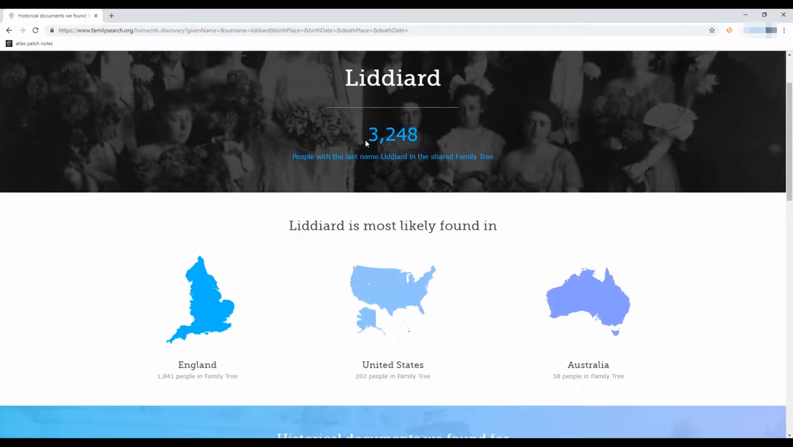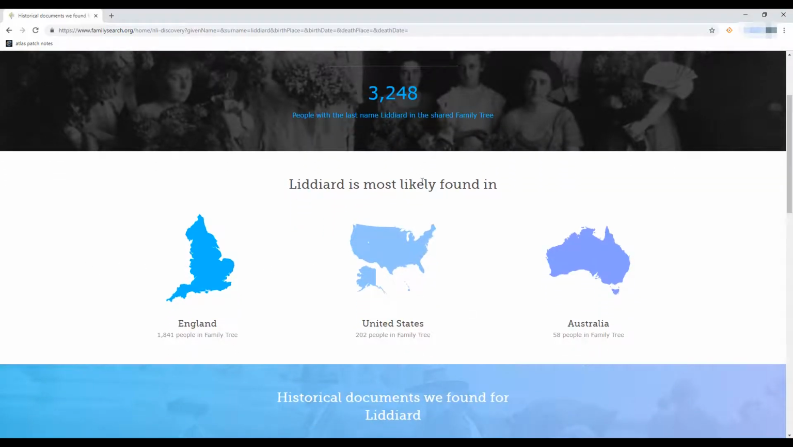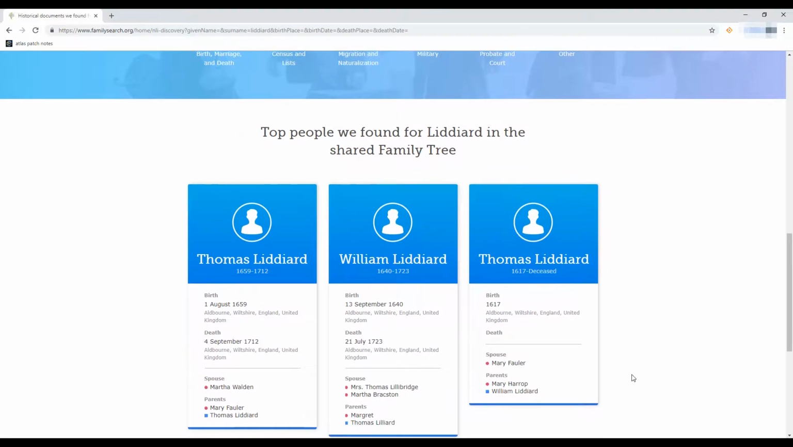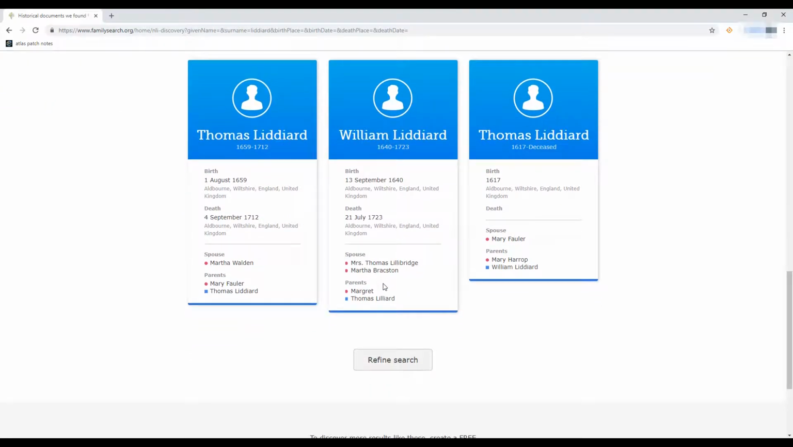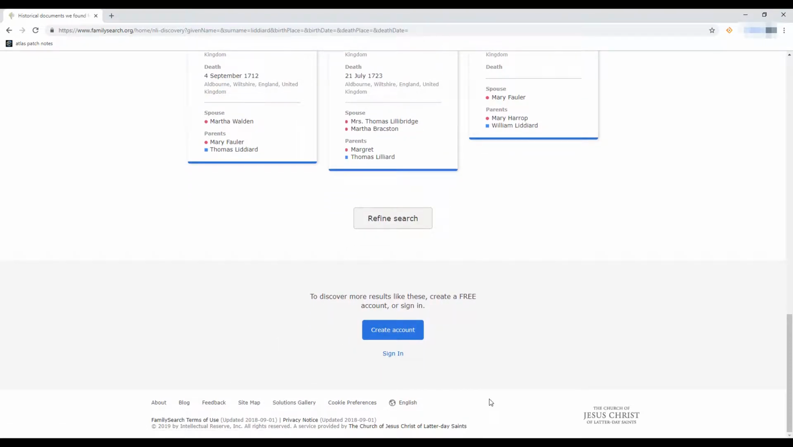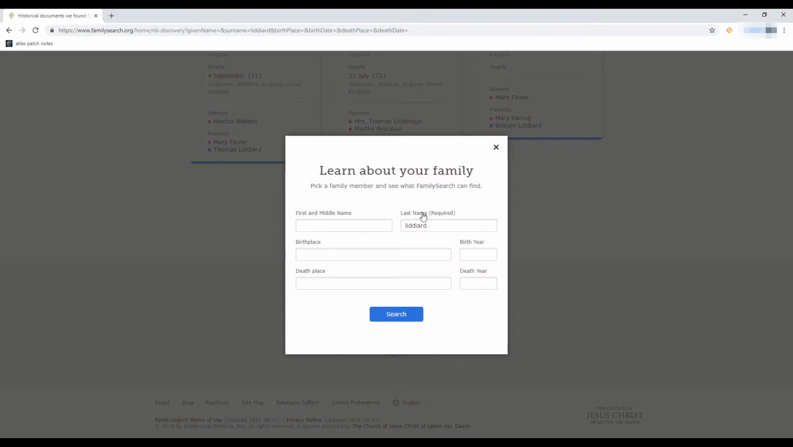So it says there are 3,248, with England being the most, United States being second, and Australia being third. So it does pull up the same 3 countries for Lindlard, which makes sense. It's a very English last name. And then obviously it's going to pull up different information of Lindlards. Notice with just Lindlard, it's not pulling up photos. It's only going to probably pull up photos if there is an ancestor who does have photos, and you put a first name and a last name. So let's click Refine Search.